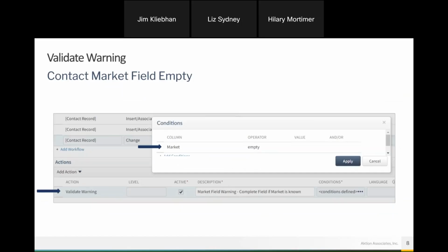So in the conditions of the workflow, this is where we define what is triggering this workflow to activate. In this case, it is based on the change or the insertion of that record. If you don't fill the market field in the application and the system sees that it's empty, it will notify you through those pop-ups. So in this case, the market is empty, and when you save that record, you'll get that pop-up warning asking you to fill in that information.